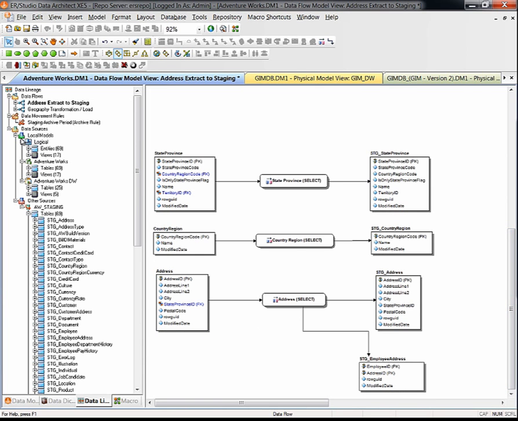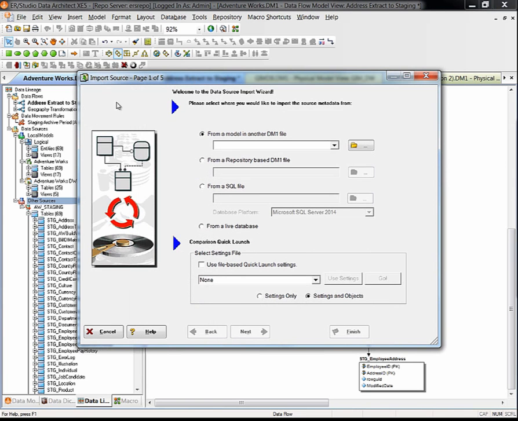Your data sources here, your local models, these are just the objects that you have in your local model. Your other sources would be your target or maybe your source tables that are coming into this local model. They can be other DM1 files that you can bring over. You can reverse engineer a database and bring those over as table objects. If it's a file like an Excel spreadsheet or some kind of file system, you can still represent those objects as tables, and then you can see what's happening here. So if I go to other sources, I can import source, and you can see, this is just like a reverse engineering process.